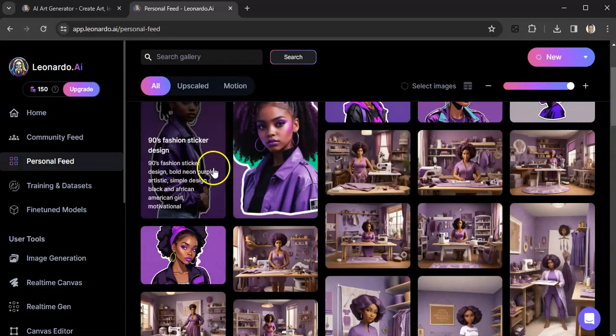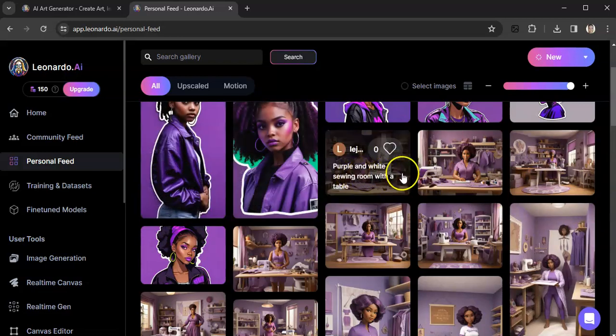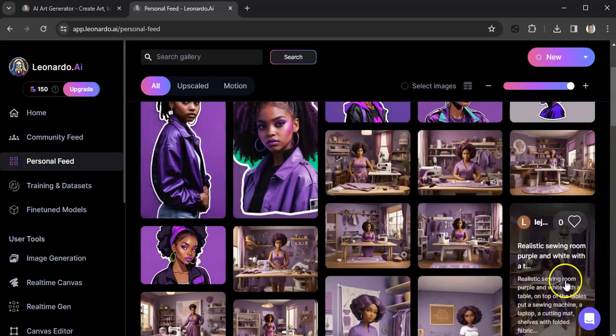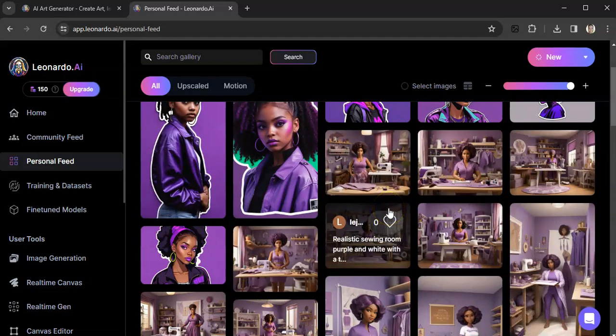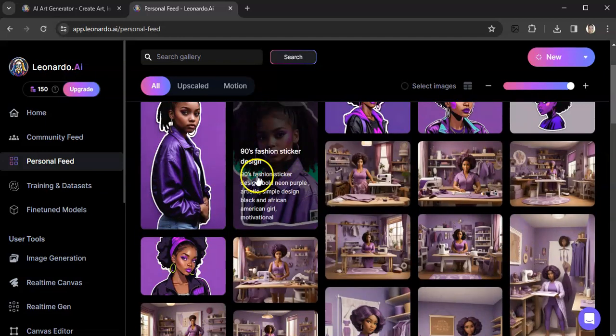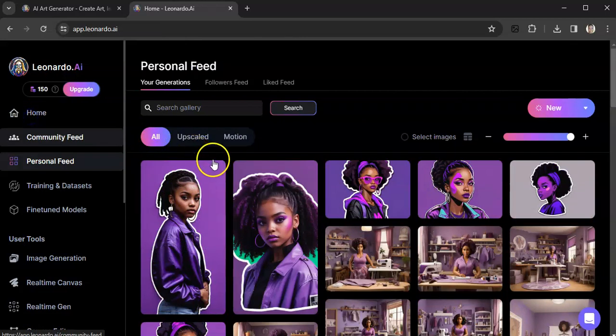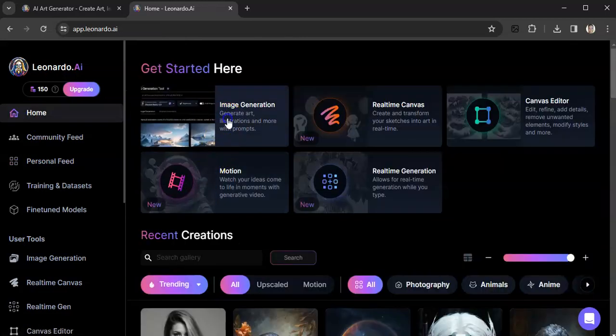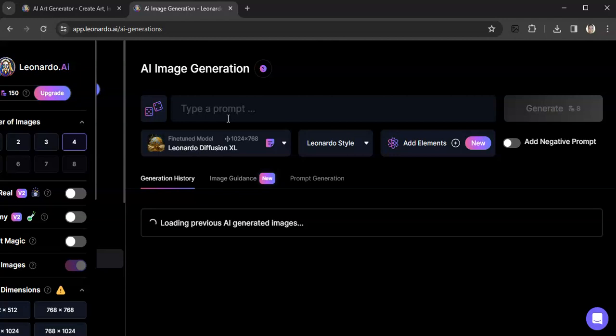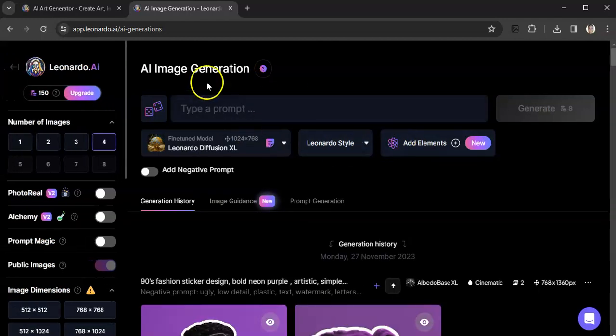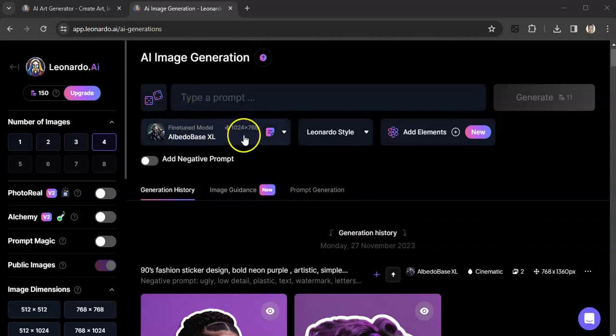So I did, I don't know what this is, but oh, 90s fashion sticker. And then these are some sewing things that I was trying to work on just to see how they would look. So let me go back to home and then I'm going to hit image generation. Right, and this is where you would go to choose the models and everything that you want to use to create images.